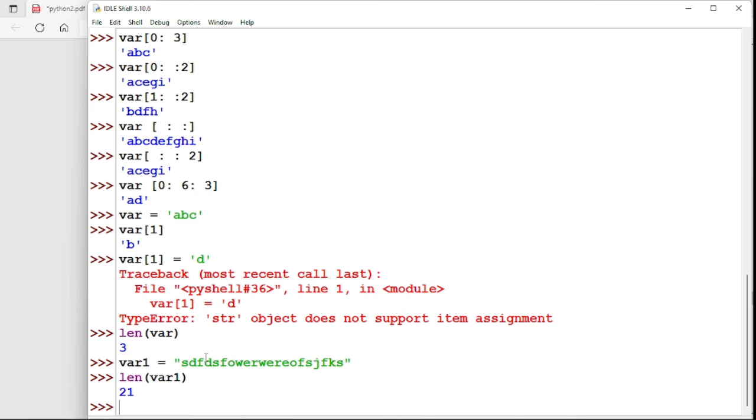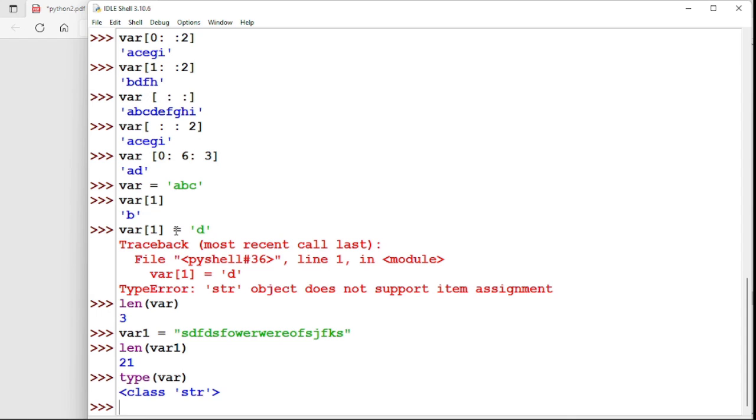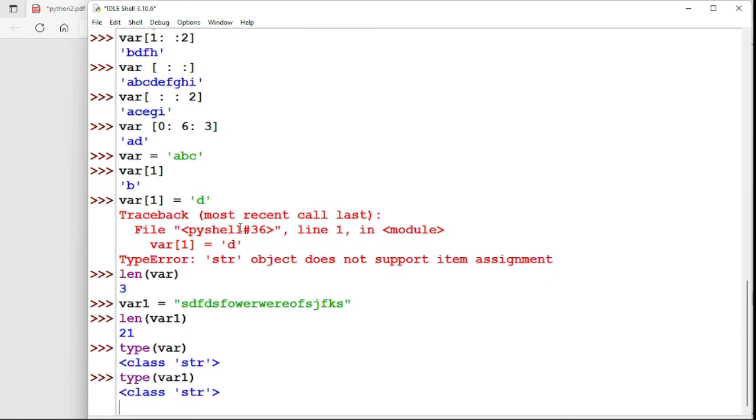Now, whatever I have worked with here, whether it is a string or not, that I want to confirm. That can be done with the help of the type function. Let's say I want to see whether where is a string or not. Yes, it is a string. I want to see whether where1 is of type string or not. That could be done with type.